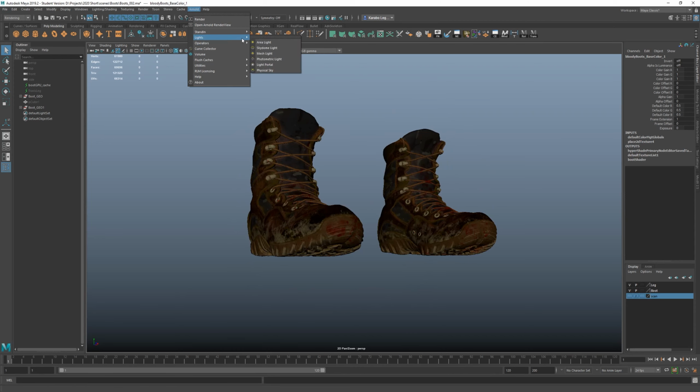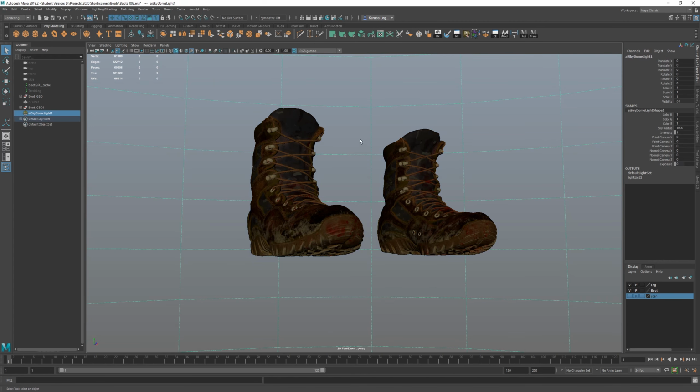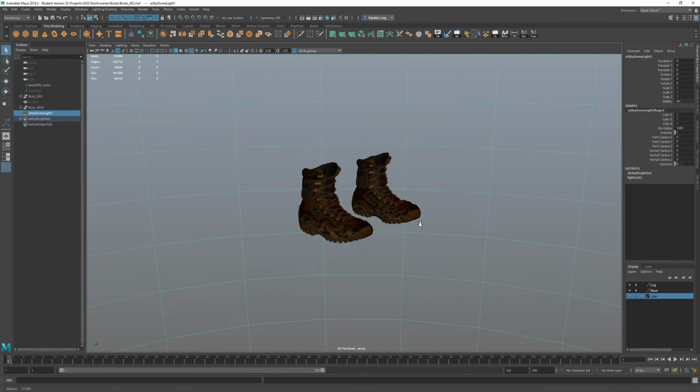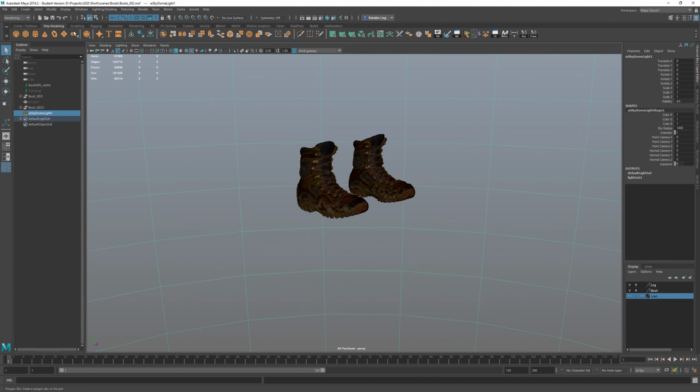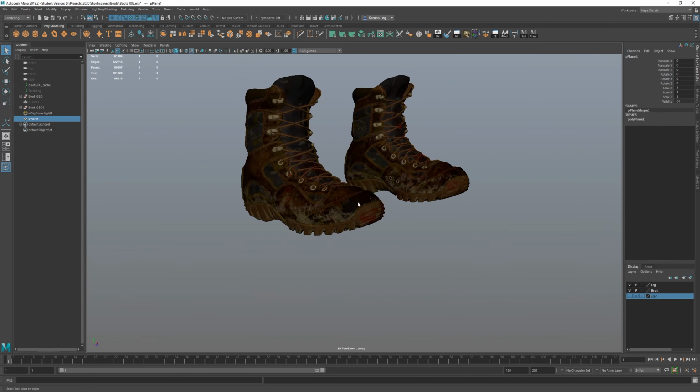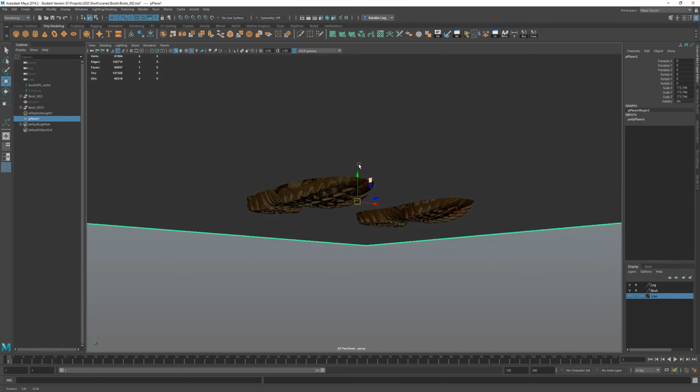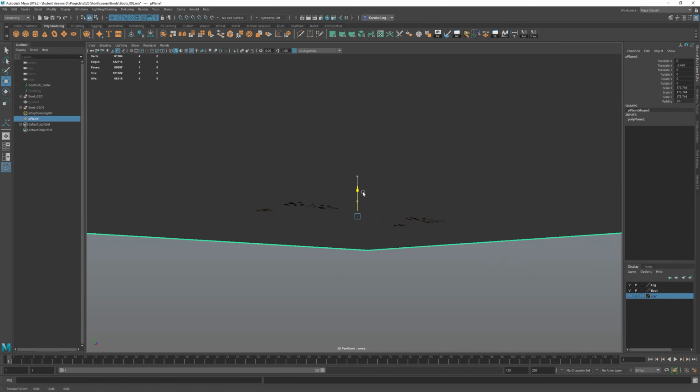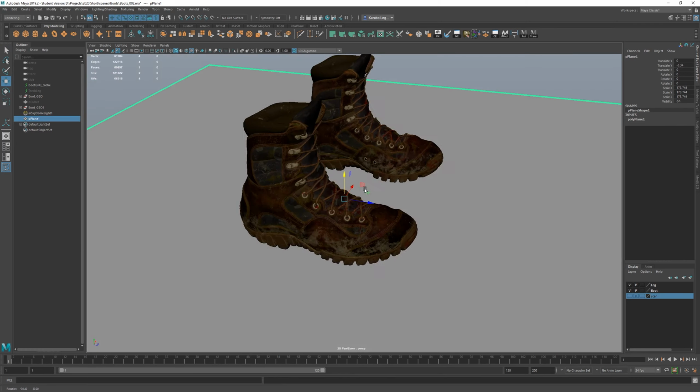So let's go ahead then and make a new light. Go to Sky Dome Light, and let's put a floor underneath. So I'm just going to make a plane, make it real big. And because my boots were not on the grid, I'm going to just bring this down. I don't know, something like that.